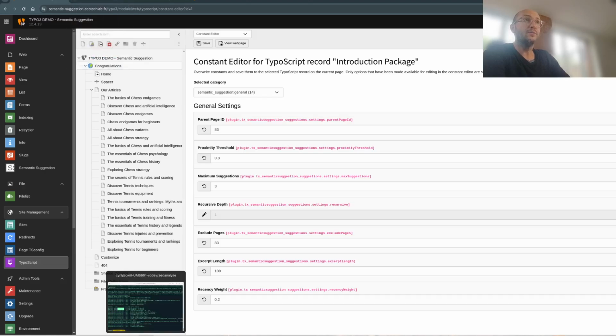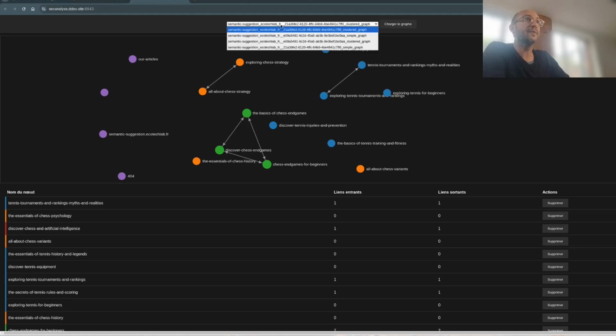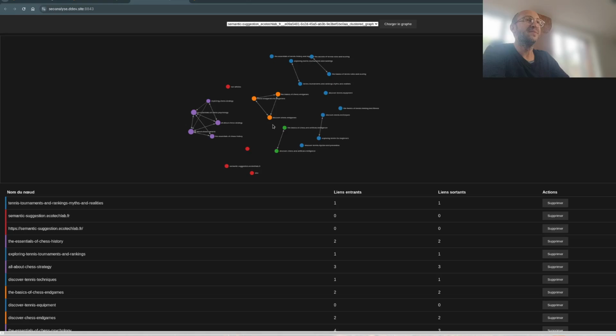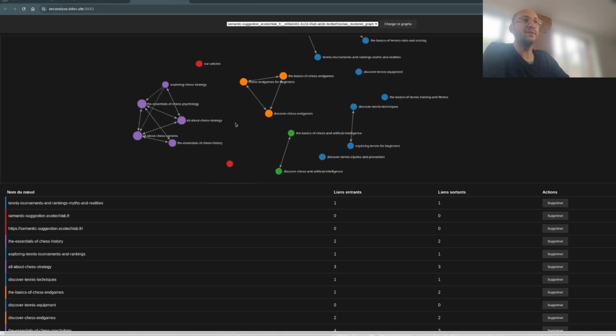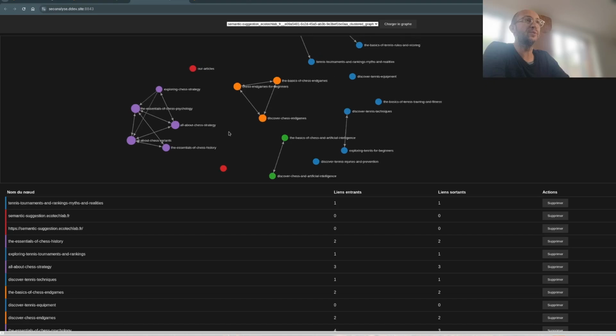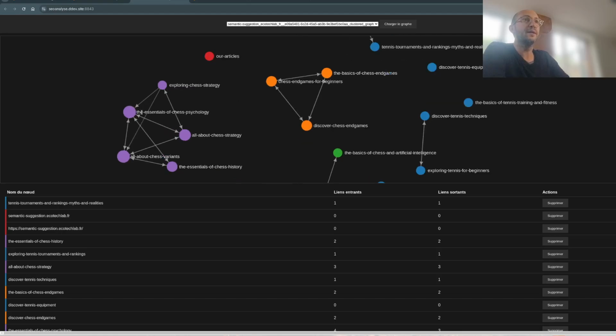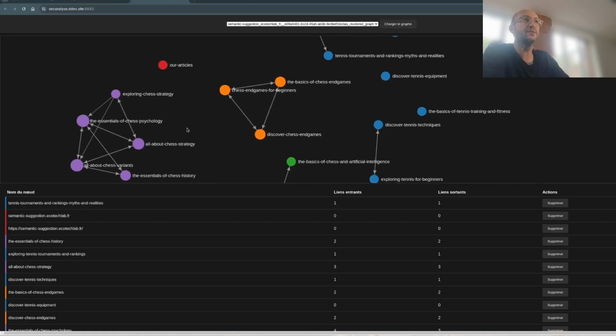So if I run again my analysis of the internal linking, I've done it before the video, so it's quicker. I can see here that with a threshold parameter of 0.3, I've got a lot more links, and they're cleverly done because I can see that the chess variant theme here is linked together, and all the pages talking about the same topic are linked together.